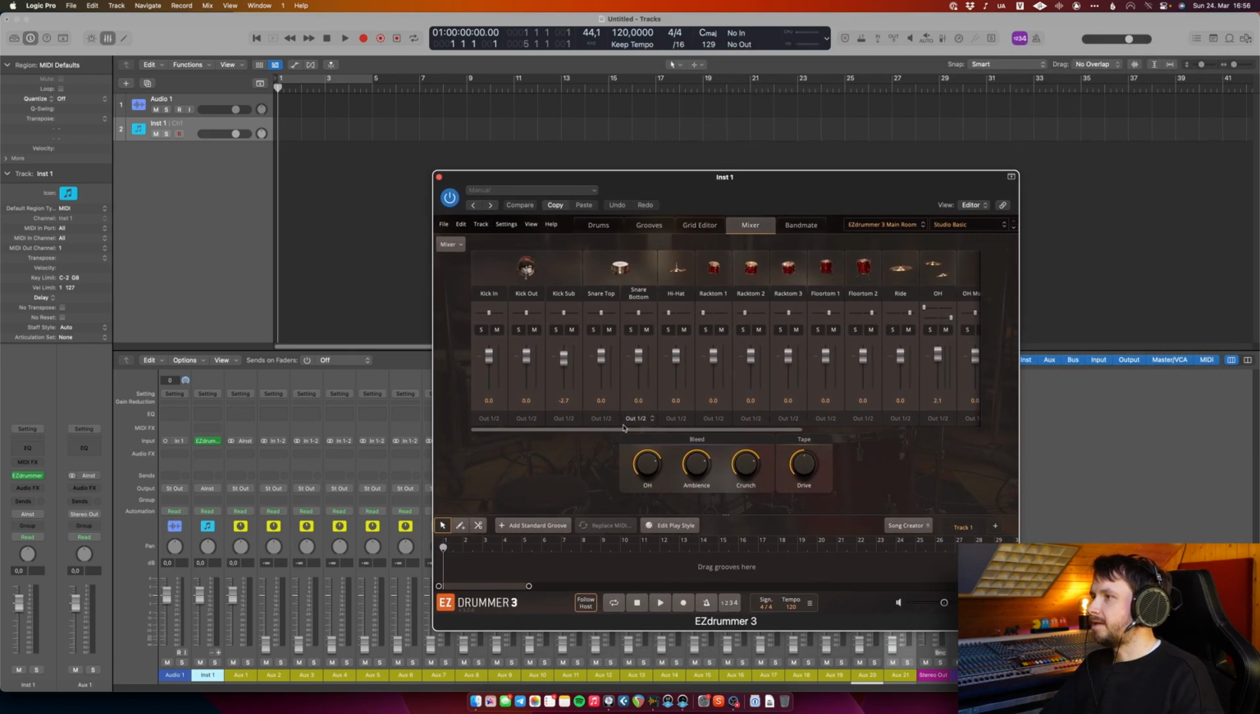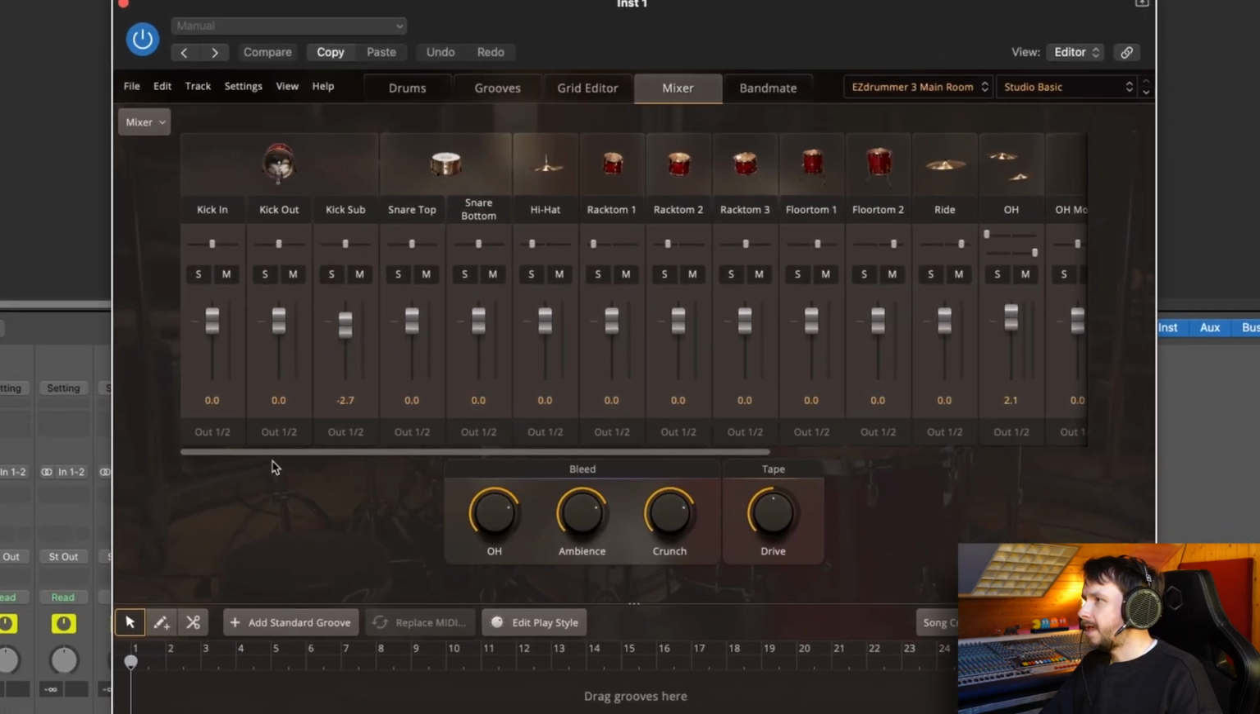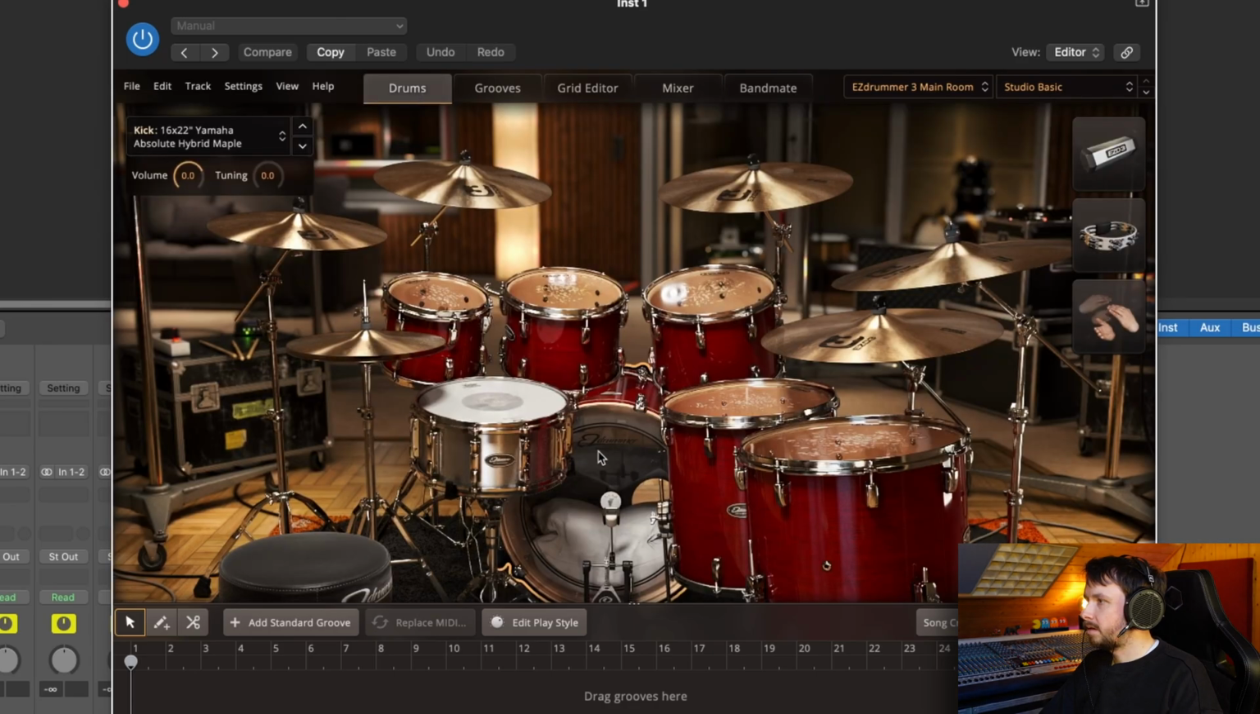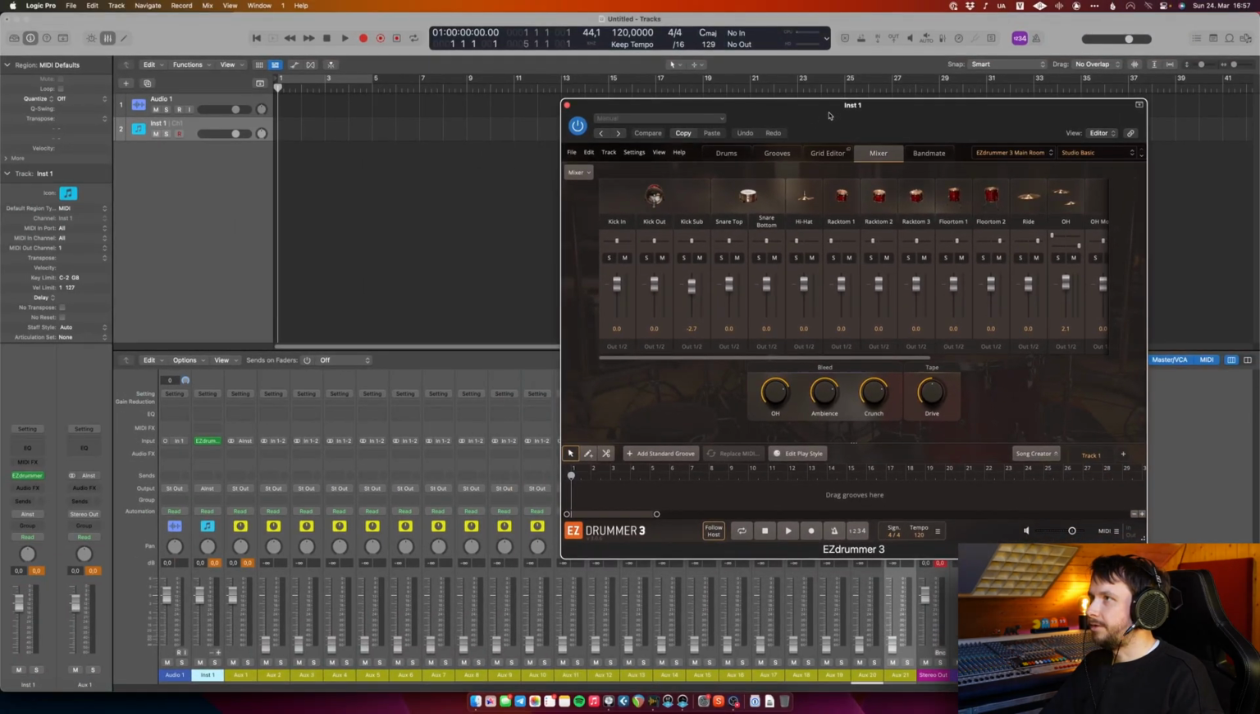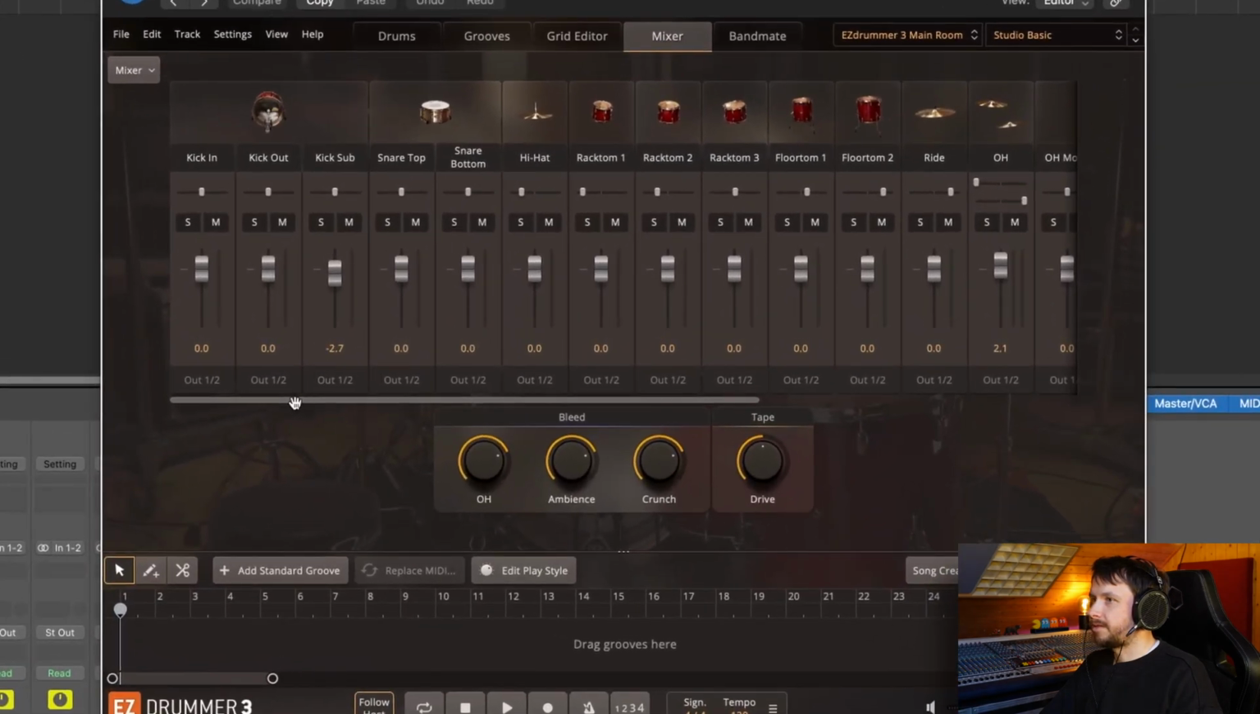Now comes the tedious part. We go into EZDrummer, and as you can see, everything is routed to channel 1 and 2 right now. So if you would play it back now, everything goes to the first auxiliary. And this is not what we want. What we are going to do instead is to route all the instruments to individual channels.